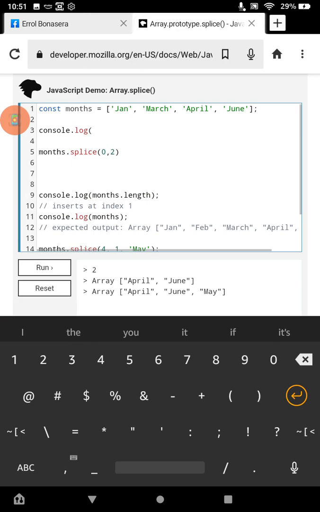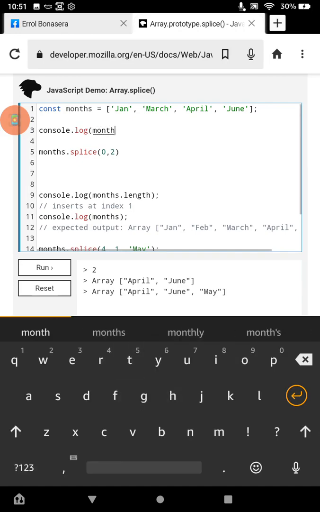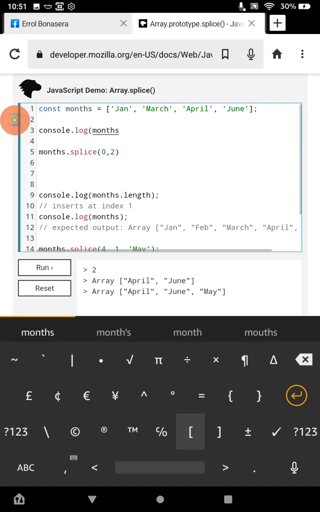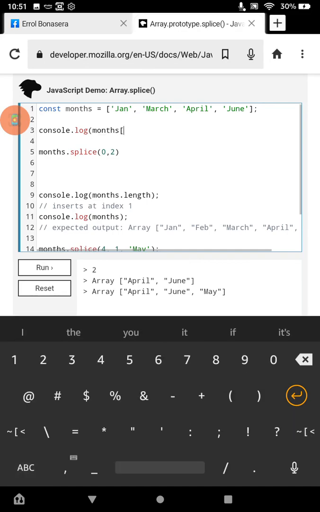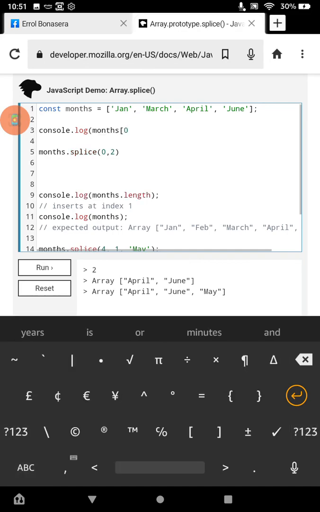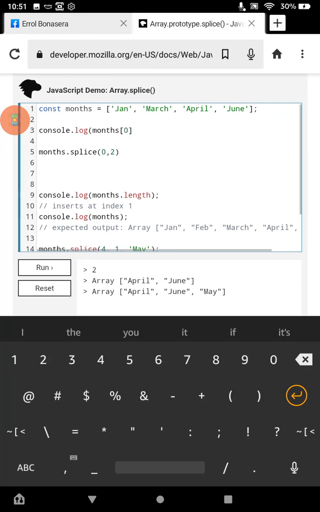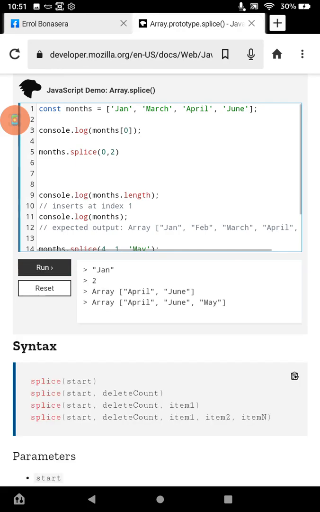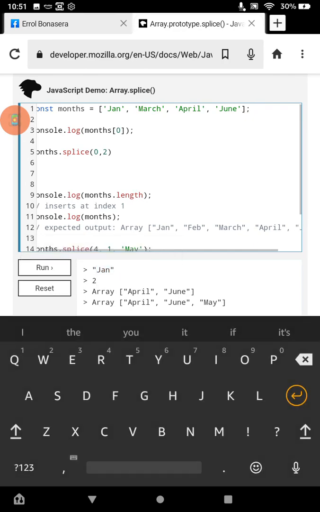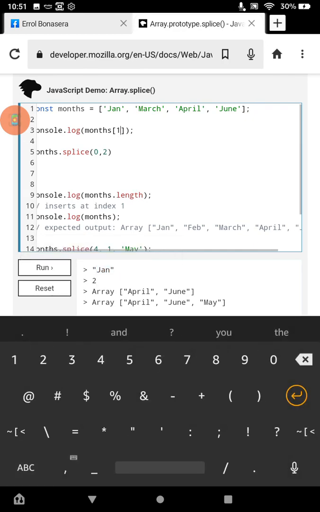Console.log, and then months. The first item that we're going to output in the array list would be January. Post semicolon at the end to end the statement, run. So January outputs right here. Okay, if I change this to the value of 1, March will display.